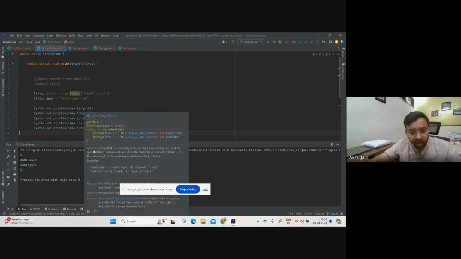You can see here, it says returns a string that is a substring of the string. The substring begins at the specified begin index and extends to the character at the end index. If you see this example, it says hamburger.substring(4, 8). So it returns this. Let's try to understand this. H is at 0, A is at 1, M is at 2, B is at 3, U is at 4. So it will start from here. R is at 5, it will be printed. G is at 6th, E is at 7th, and R is at 8th.